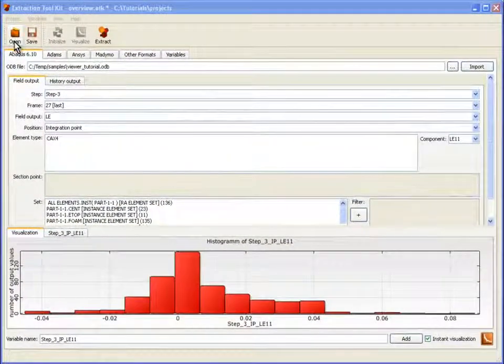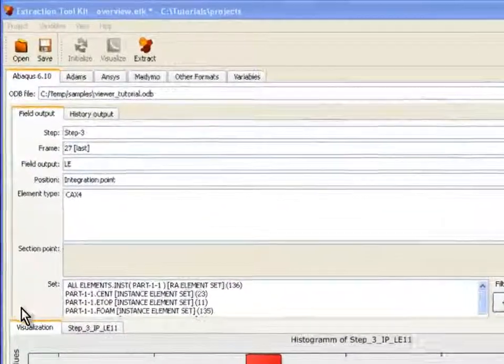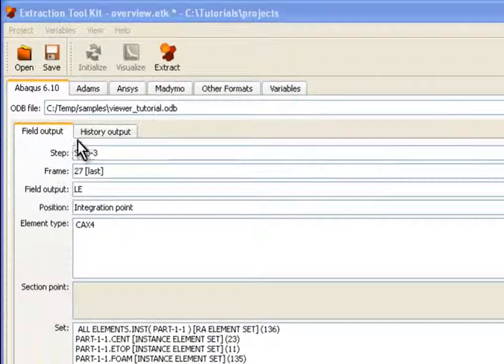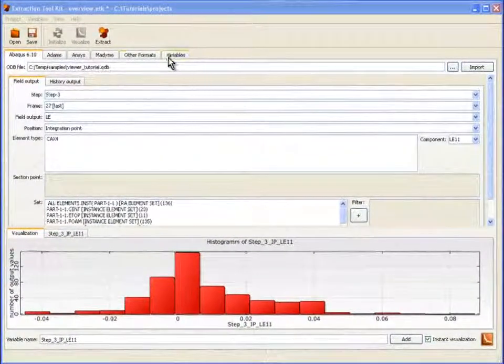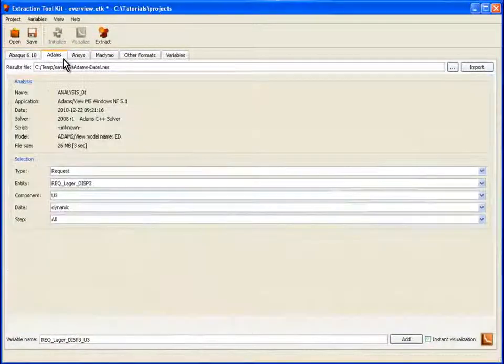The definition of extraction variables takes place in the area below. It is divided into various extractor tabs for the supported solvers and a Variables tab where the defined variables are gathered. Each tab will be described in detail in a separate video. We switch to the Atoms tab to perform a sample extraction.